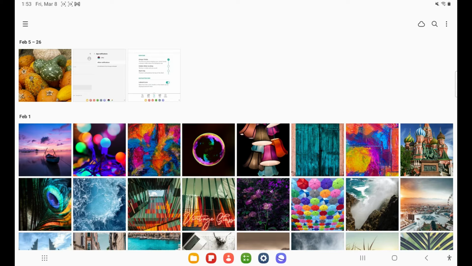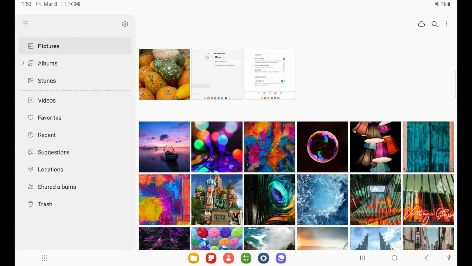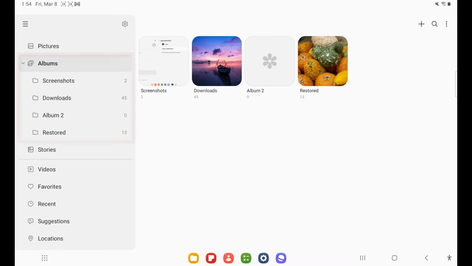I can also open a menu on the left side of my screen by tapping this 3-line icon in the upper left corner. And from here, I can access many of the organizational features that are built into the app. So right now, I'm looking at the Pictures page, and the Pictures page is going to show me all of the images and videos I have saved to the app. I can then tap Albums to see any albums that are already created.